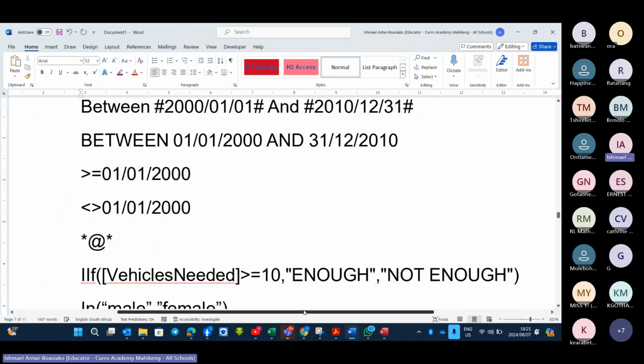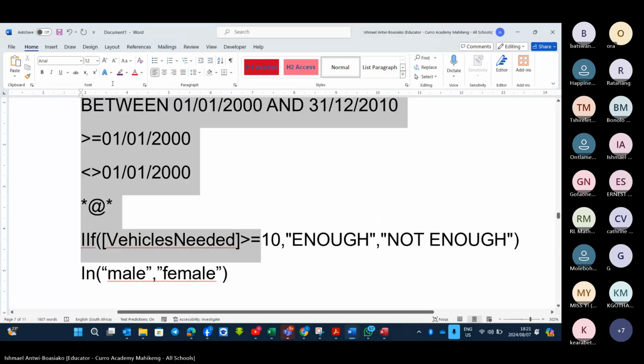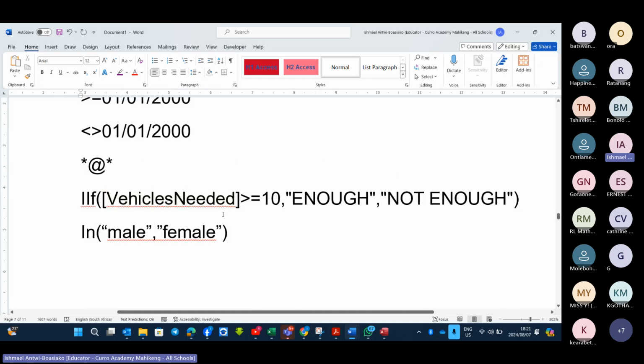Let me put it here. If the vehicles needed, which is in the square bracket like this, it makes it the field. Fields for calculation are always in the square bracket. So if the vehicles needed is greater or equals to 10, then the message enough should be displayed. Otherwise, not enough should be displayed. But here we use double if instead of just one if in spreadsheet. Any question?